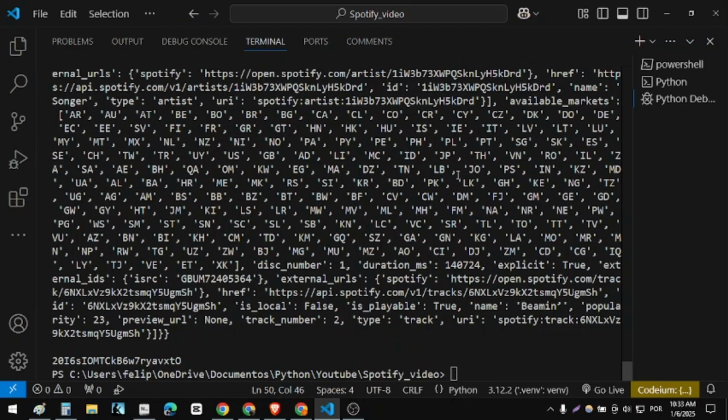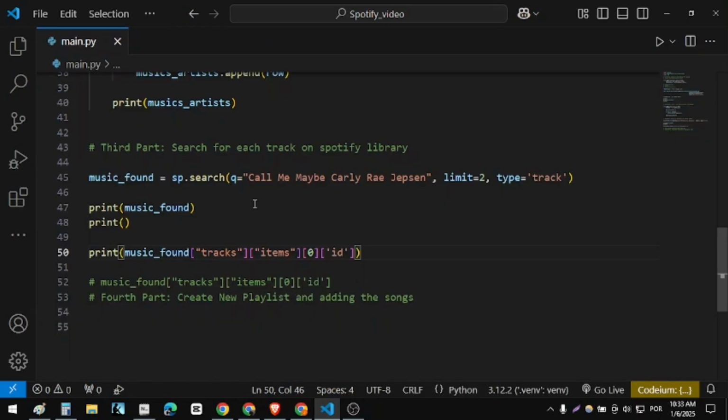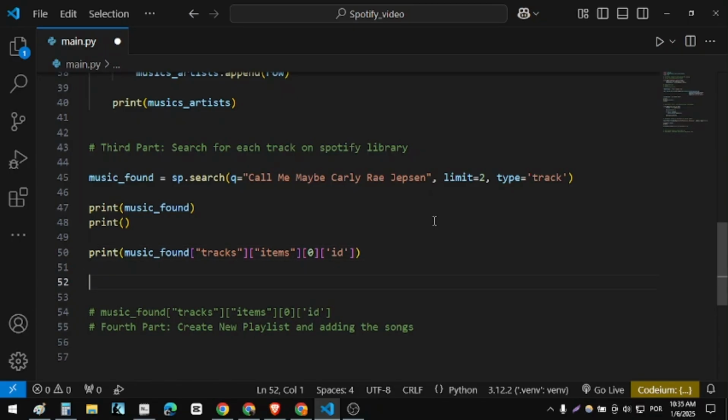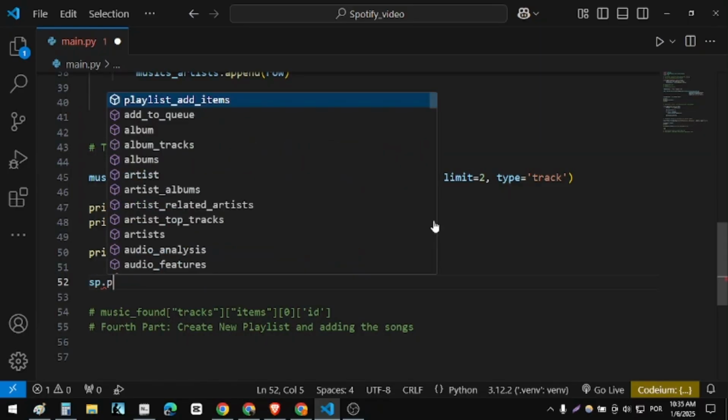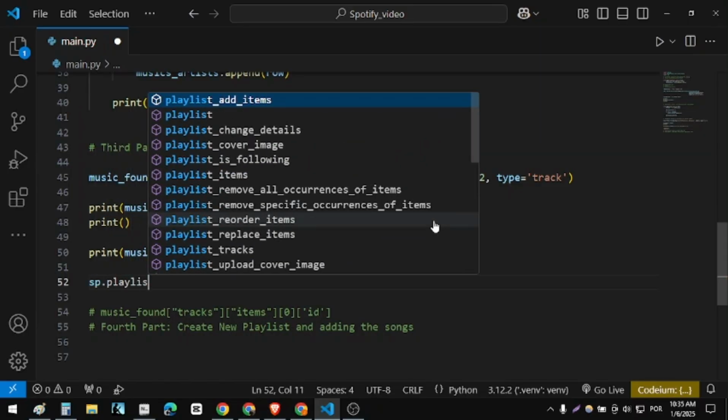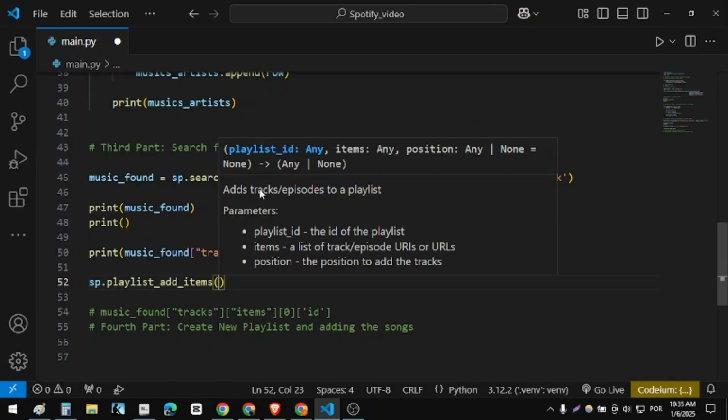Okay, here we have it. You can see the ID of the music. I will just say the URI from now on. We have the URI of the music, and the Spotify library has a method to add musics to a playlist, which is sp.playlist_add_items. As you can see here, you can add tracks to a playlist.